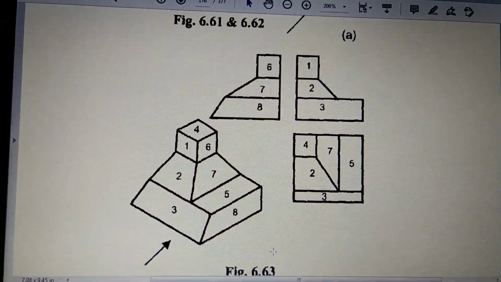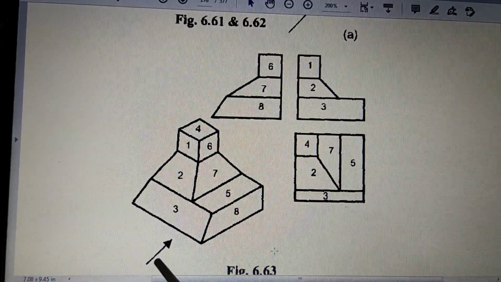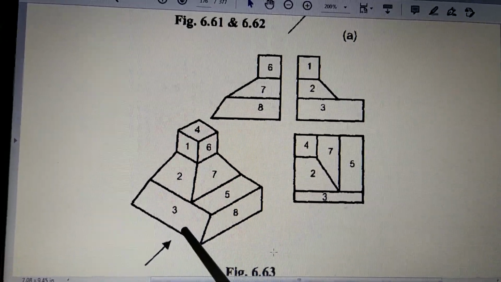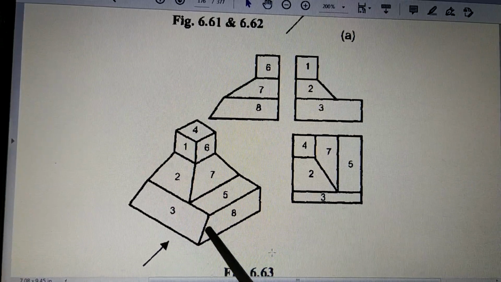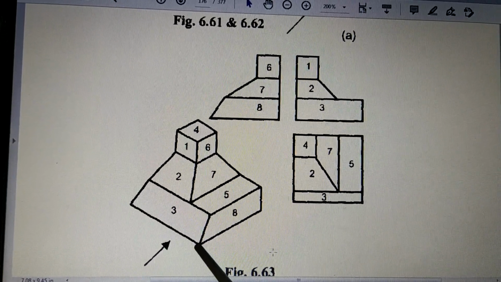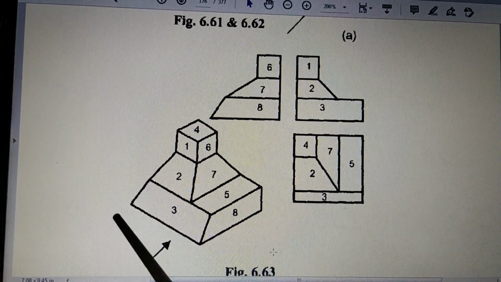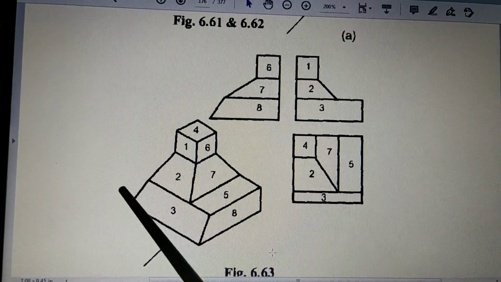So this is the object, this is the direction of viewing, and this is the front view when you see in this direction. When you see here, you will find that this is a rectangle which is inclined. Okay, this is not taper. This side is same as now again.